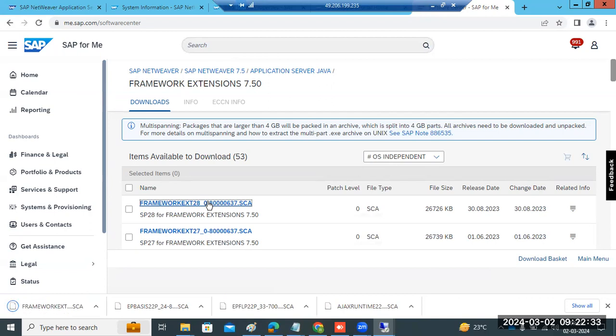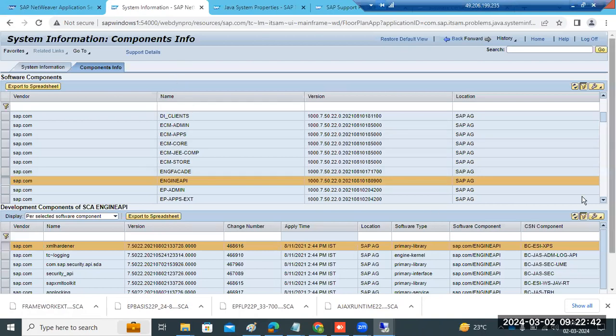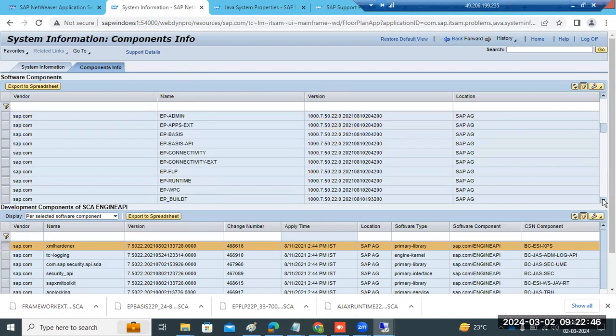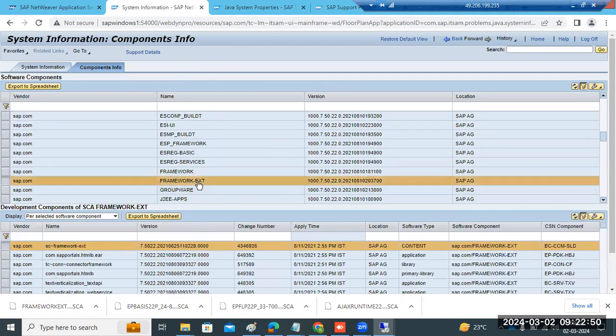So we can see we have calculated. Suppose this is the framework extension, right? Where is the framework? Framework means F. Go to the F framework. Yeah, framework extension. This is the 2022 patch level, and I want to update this one. From 22, the patch level we downloaded is 28, so I want to do the SP level 28.